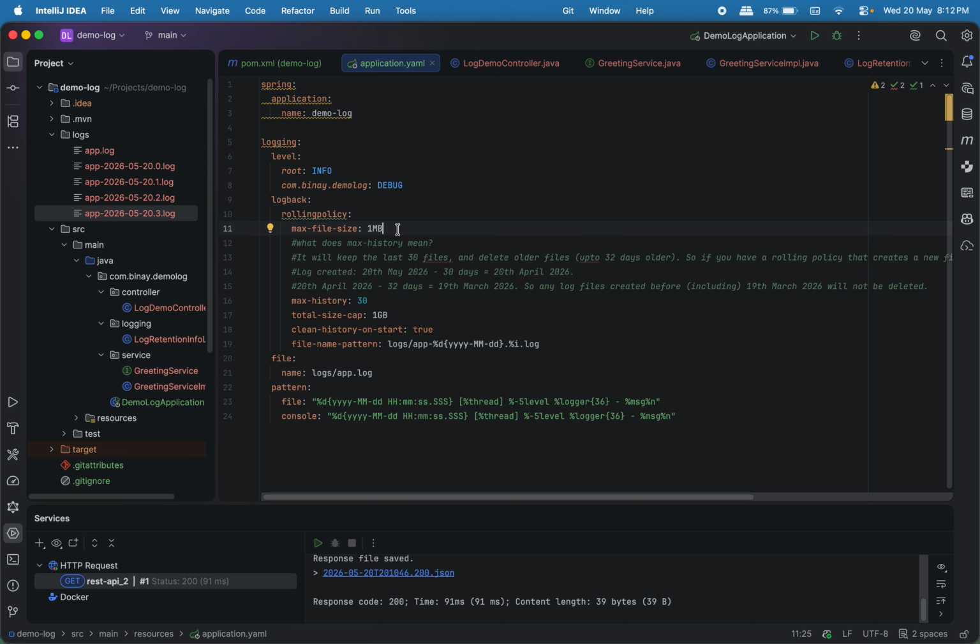And how is it going to create another file? There is a file name pattern over here. Okay, so it is going to create a file every day. This is the pattern actually. You already know this because this is kind of an advanced topic, so you should already know about this. What it tells is every day you create a new log file.